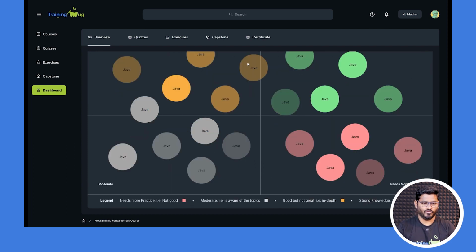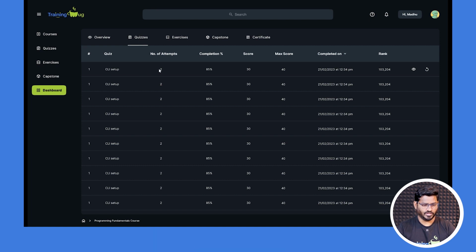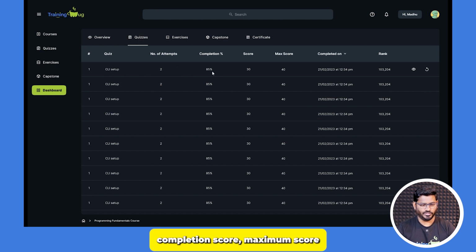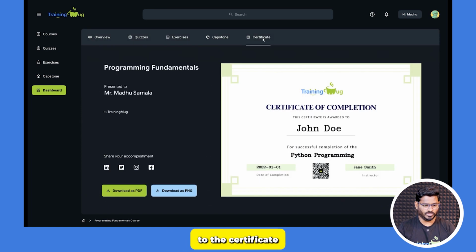He can also go through the individual quizzes, seeing how many attempts each quiz took, the completion score, the maximum score, and the leaderboard rank, where he can preview or retake from here. He can also go through the complete list of coding exercises to get the whole details about the coding exercises. And then he can also go to the certificate.